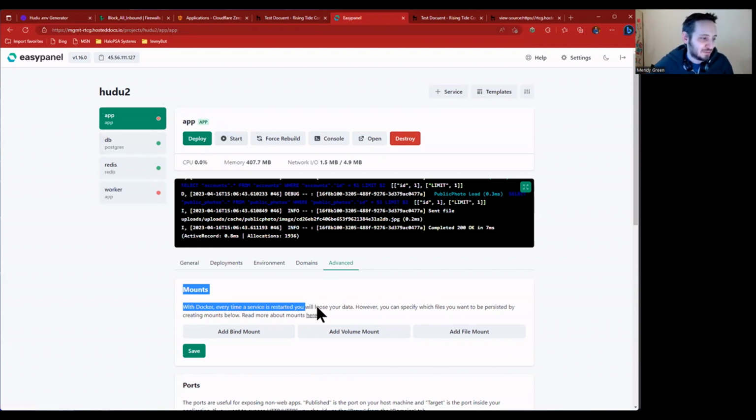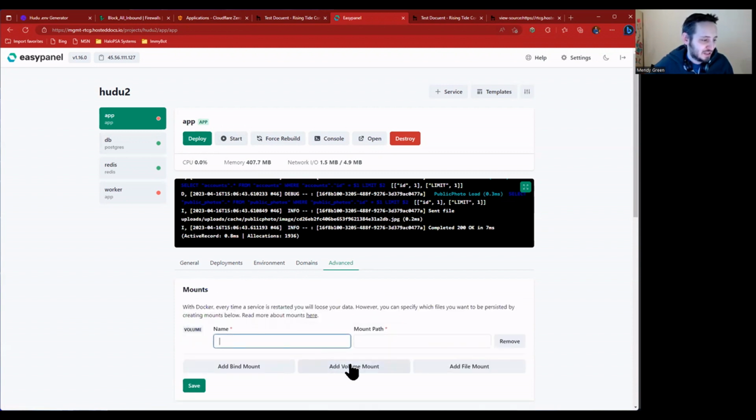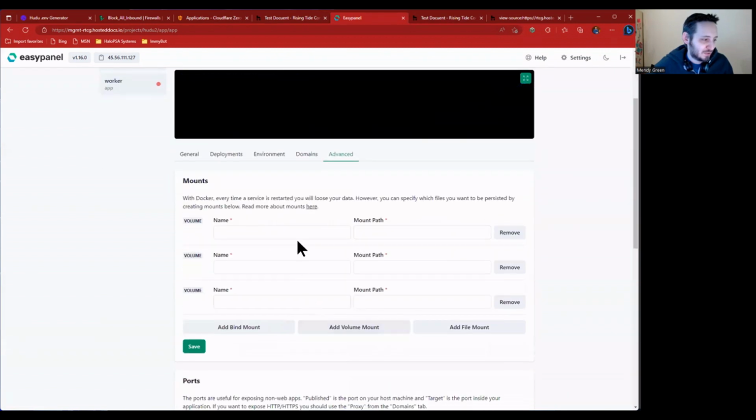So we need to create our volume mounts. To do that, we want to create the volume mount here. Here's 3 volume mounts we're going to create. One of them is going to be called public uploads. And the mount path you want to use is /var/www/hudu2/public/uploads. This is where those images and attachments will go for the ones accessible by the public.